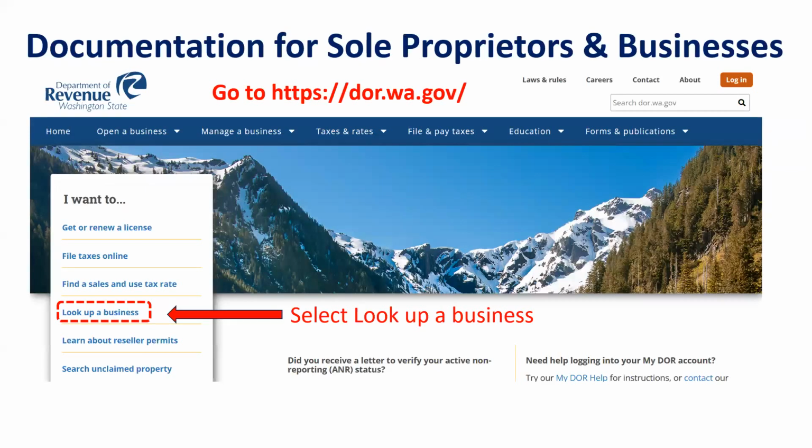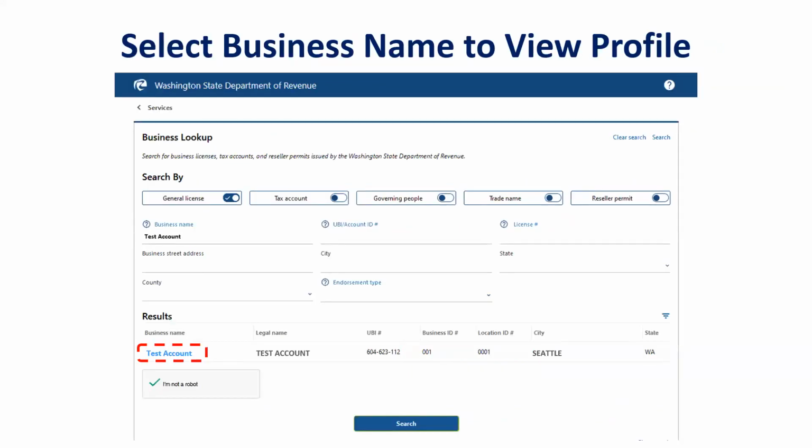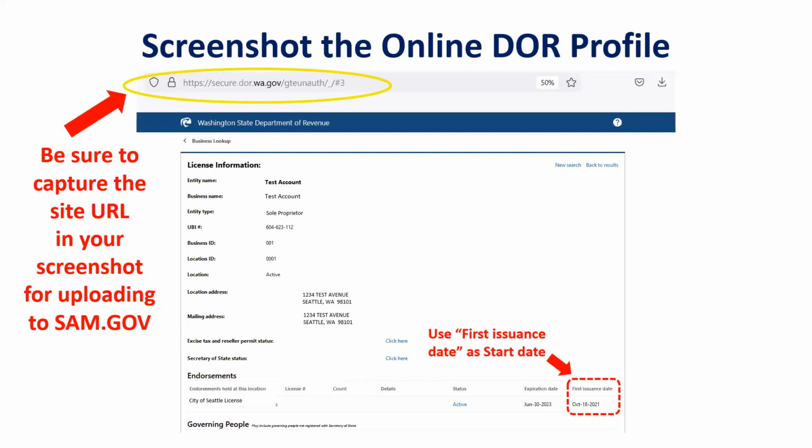To start, we're going to look for sole proprietors and businesses that may have a Department of Revenue profile. So go to dor.wa.gov, and from the front screen, click on Look Up a Business. You'll then enter either the business name or the UBI number. Check that you're not a robot, and hit search. If you put the name in, a listing of businesses that are close to that business's name will be displayed. Click on the one that you recognize as your client's business and hit search. This will bring up their profile.